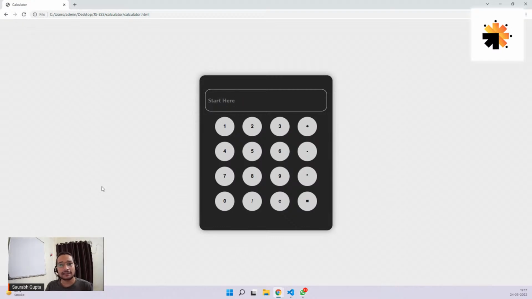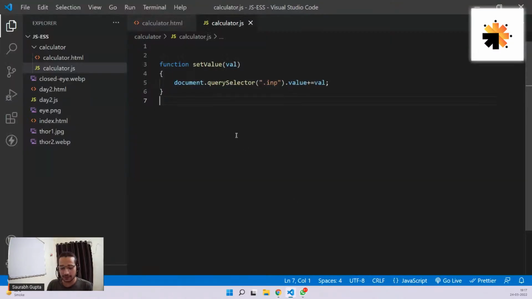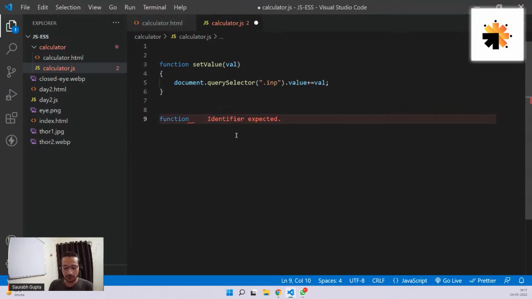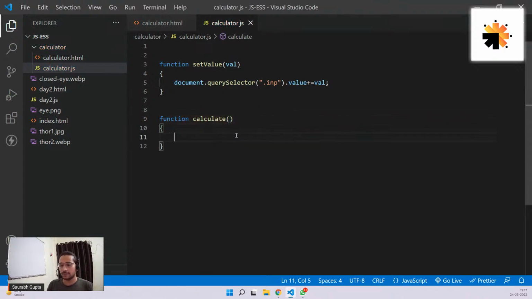Now then, let's talk about the calculation. Now when I click on equal to, whatever things I have written here, they should be calculated, right? Whatever things I have written here, they should be calculated when I click on equal to, right? So now let's do that. So let's create a function called calculate, something like that. And now let's do it.